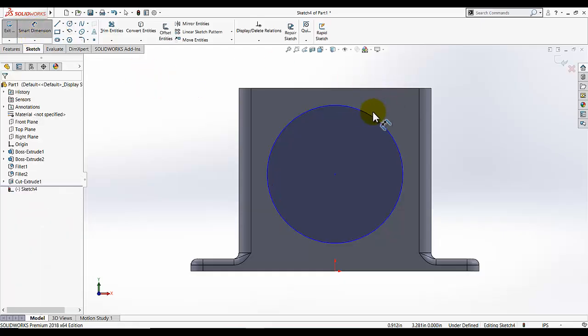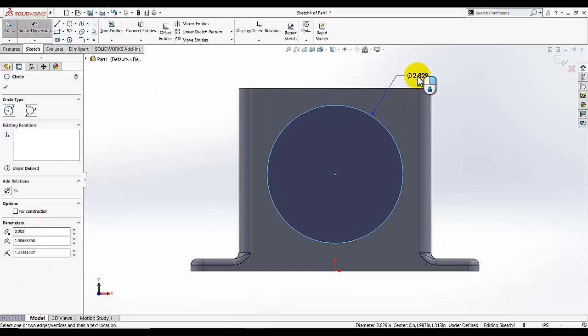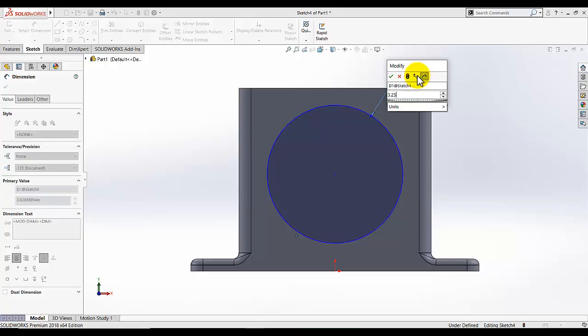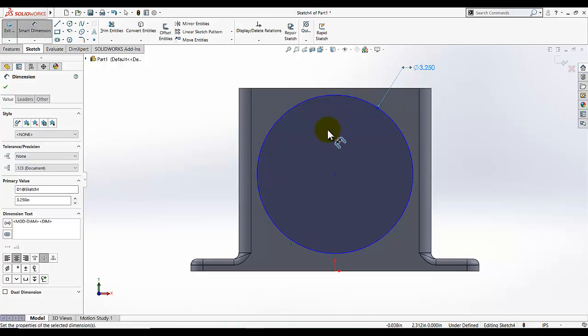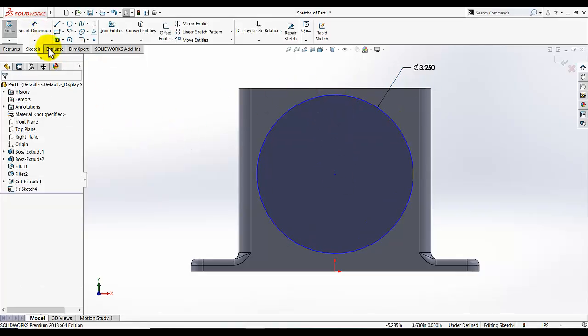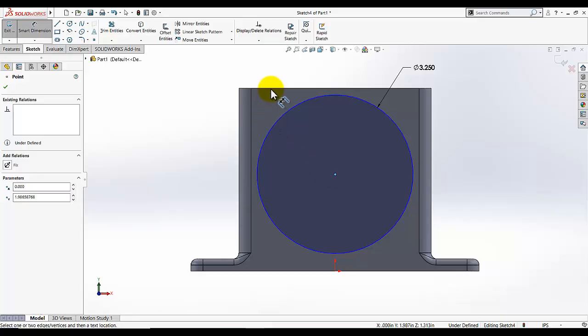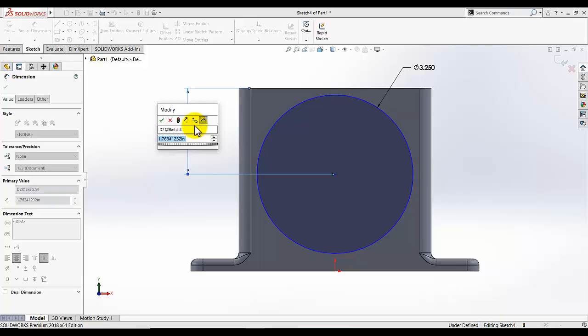Now I need to define the diameter of this circle. This diameter is given as 3.25, and I'm going to add some position dimensions. So I'm going to select the smart dimension. I'm going to select this point and this line, this edge, and this position dimension is 1.875.